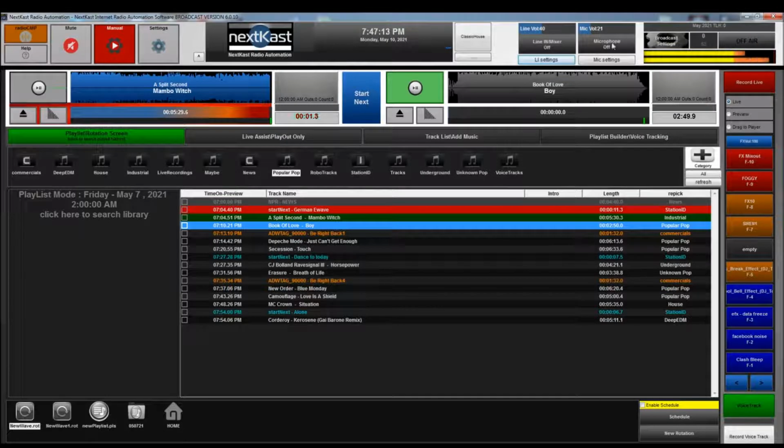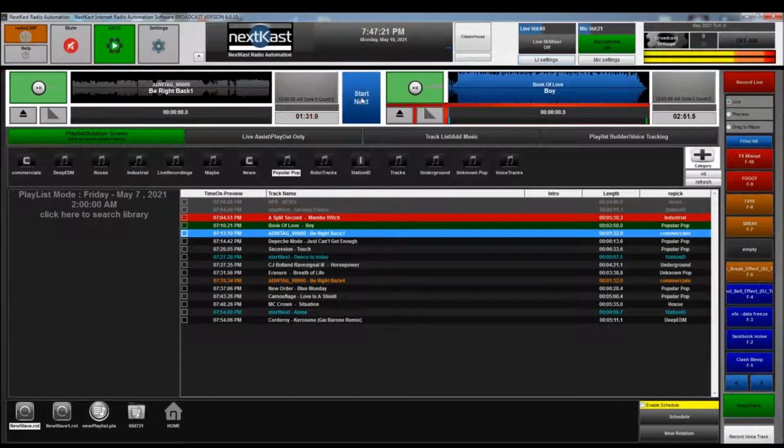So we're at the end of that song, and we're going to go ahead and talk here. We are now live on air, and when we are ready to start the next song, we just hit start next, and then the next song starts. And then I can turn off my microphone.